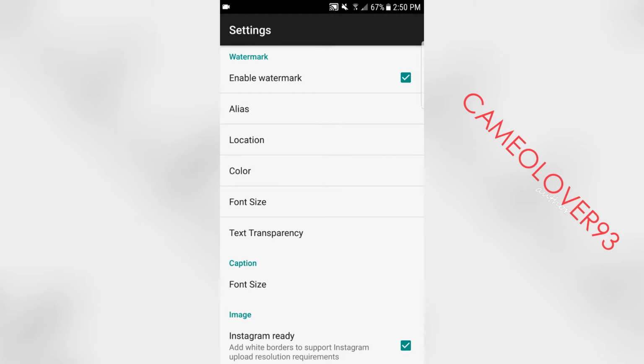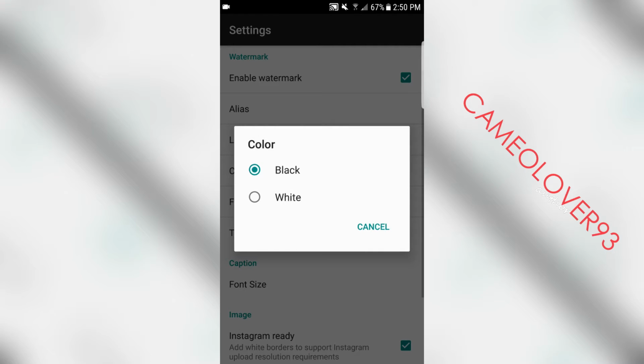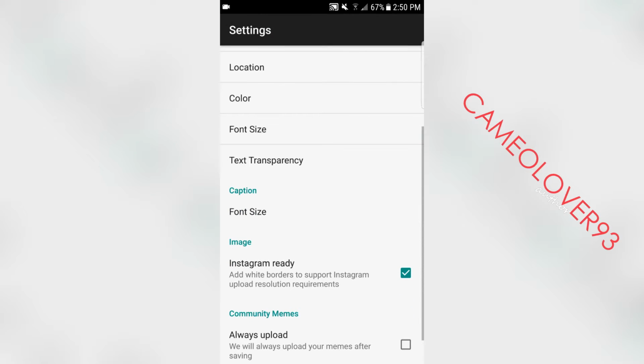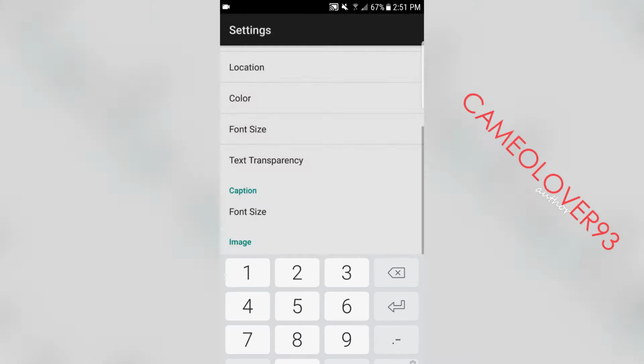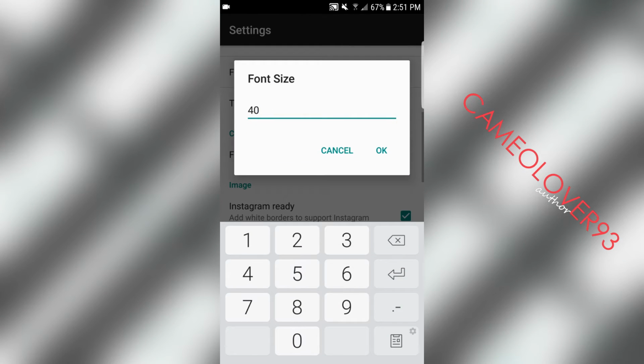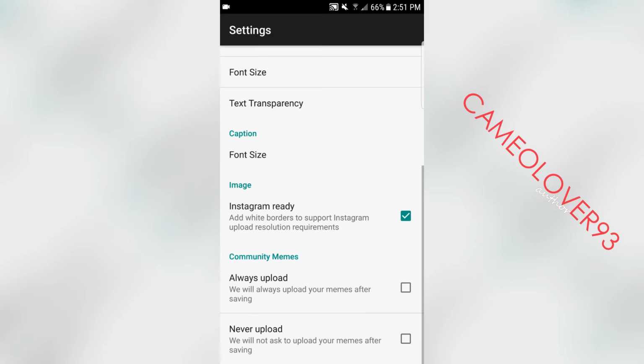on the meme. You can also edit the color of your alias name, whether you want it to be black or white. You can edit the font size, how large you want it to be, as well as the text transparency. Also on here, you can edit the font size of your meme title, and a few other options for you to select from down here when they become available.